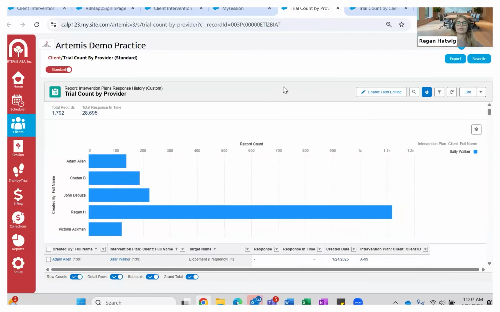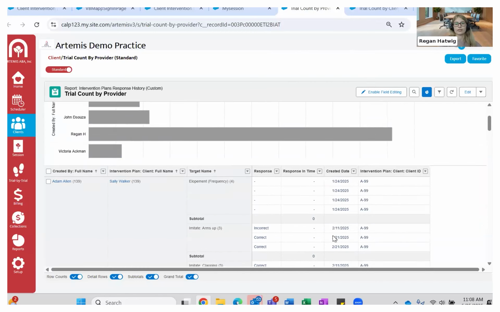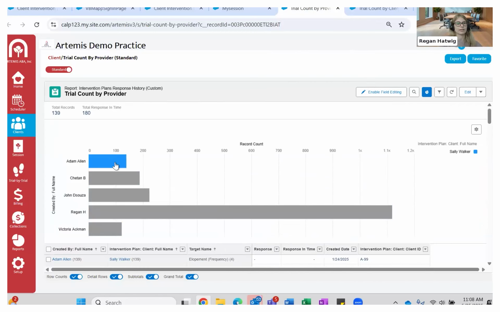And then additionally, the trial count by provider report. This is the same client. The providers who work with this client, who have taken data for this client, are on the left-hand side, and I can see the relevant trial counts per provider. I could filter it per week if I wanted, or anything else. I could also click into it and see what specific data was collected for this client by this provider. That can give me more information if I have any supervision goals related to hitting trial counts or things like that. This can be a helpful report for that.